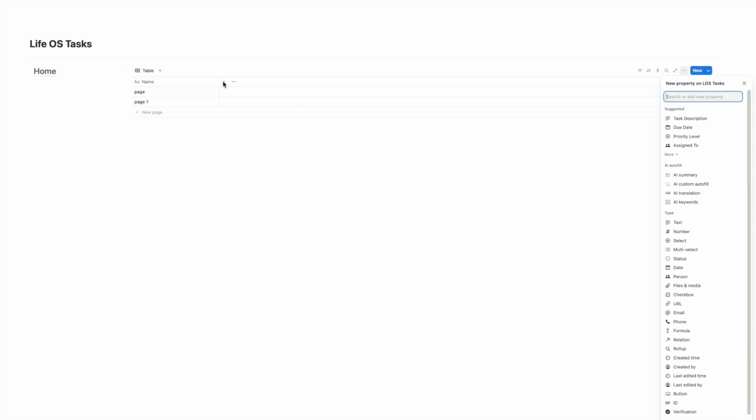With any table, the first thing you're going to get is obviously your name, which is what you can type in. That'll be the name of the page. Each line will be a new page, page 1, and so on. Every line is its own page within the table database. What we want to do first of all is set up the database, so we're going to set up properties. The first thing we want to do with any task is set a date.